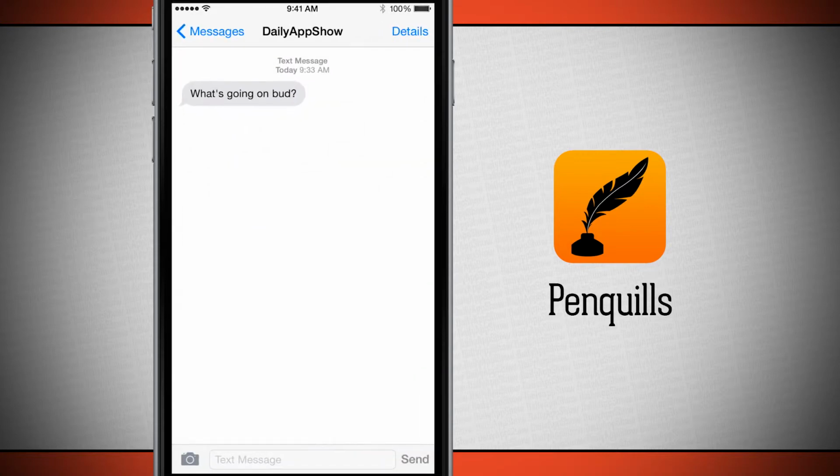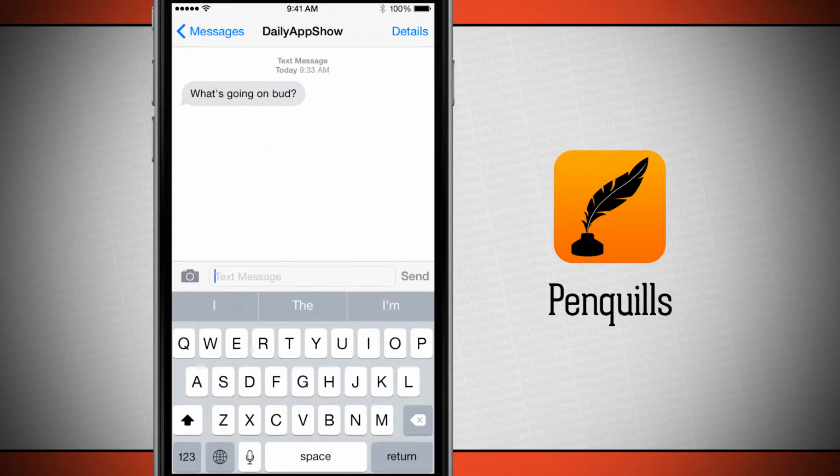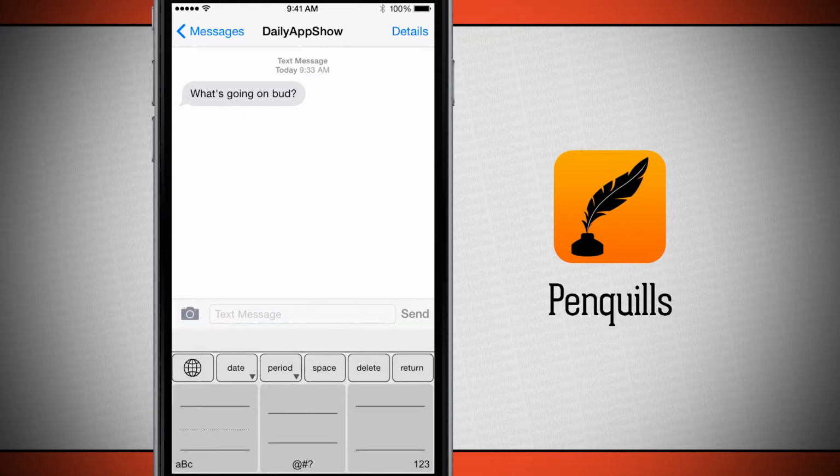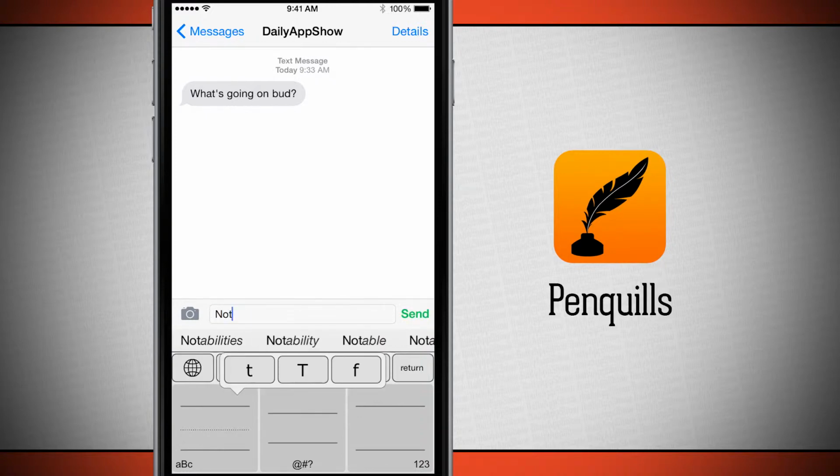Now, where this really shines is we're going to go ahead and come into some of our actual text messaging apps. So we'll go into messages, and here we are. We're text messaging with one of our friends. We'll pull up the keyboard, and then we're going to come into Penquills. So here we go. If I were going to say not much, I'll just go and start typing. And now we'll add in a space. Now let's go ahead and do a comma.